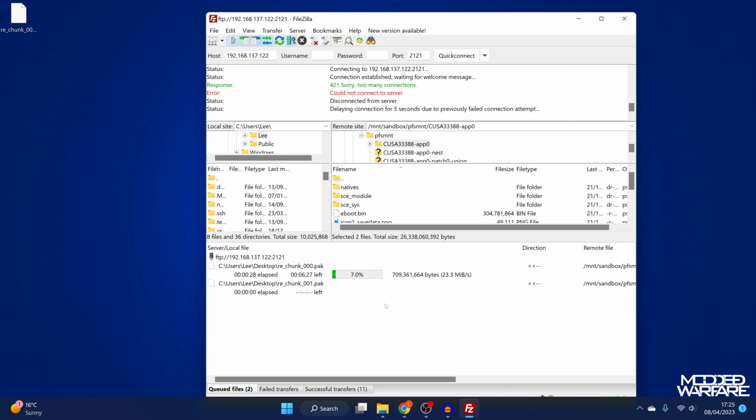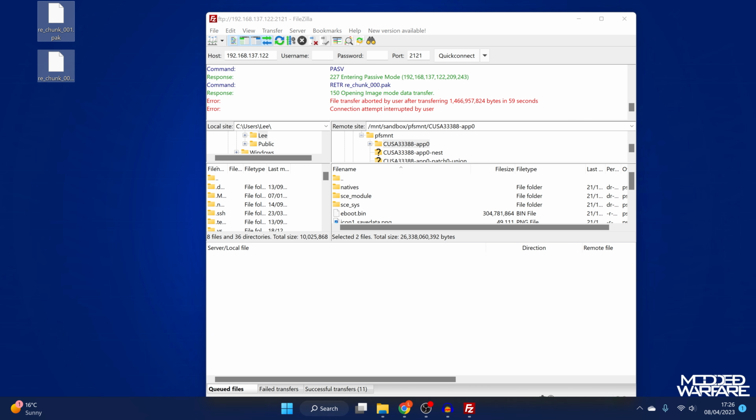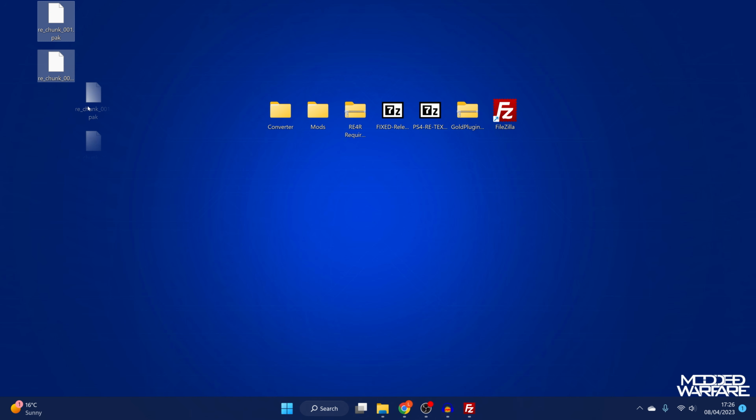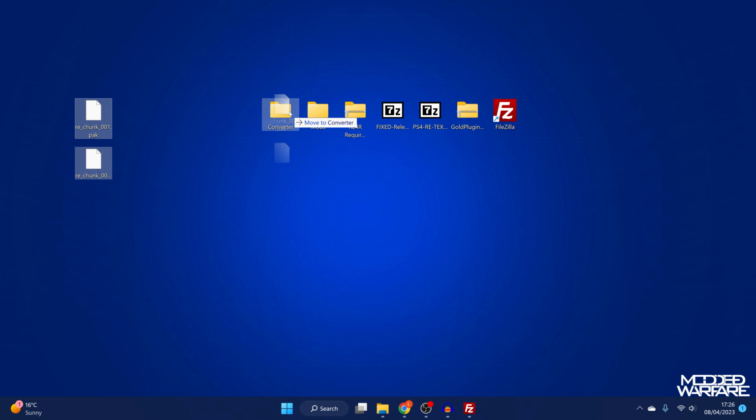So you could use the Items Flow game manager to copy these files over to a USB drive instead, which might be faster to transfer than doing it over FTP. But obviously I'm using a wired connection from my PS4 to my computer, so the speed isn't too bad. But if you're on wireless, you might want to reconsider and use the Items Flow homebrew manager to copy these files from the sandbox directory over to a USB, and then from the USB back to your computer. Okay, so once you've got those copied over to your computer right here, we're then just going to move those into the converter folder as well.